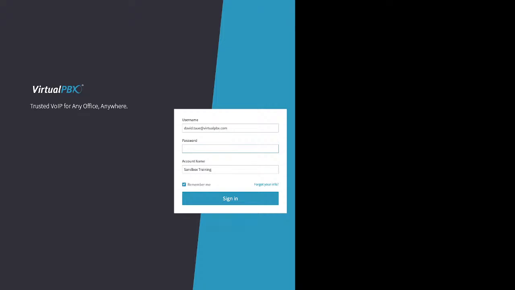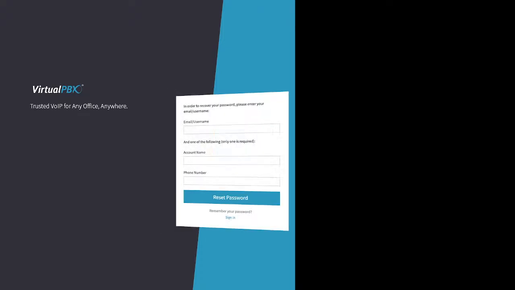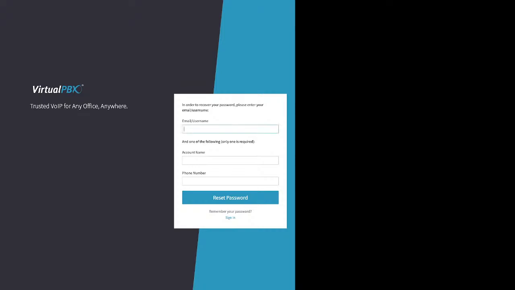Now, for some reason you don't have your password or you simply forgot, over here to the bottom right, just above the sign-in bar, we have a forgot your info link. So you can click on that. It's going to flip the box around. We still need your email address, right? That's your unique identifier. And then we need one of the two, right? Don't need both. So either the account name or a phone number on the account, right? That's one of your customer-facing phone numbers. And then you click reset password.